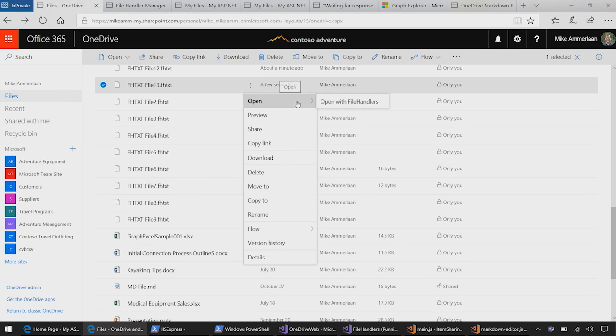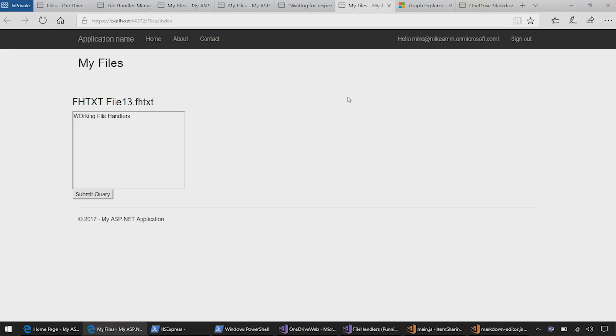Now you can see that there's a custom action here called Open with File Handlers, and so this will take me back to my website. It has a form posted to that URL, and you can see that the draft content that I added earlier is loaded within my editor. So that's just a very simple way you can get started building your own custom experiences and integrating them into OneDrive and SharePoint, and working with Graph behind the scenes as well inside of your ASP.NET applications.